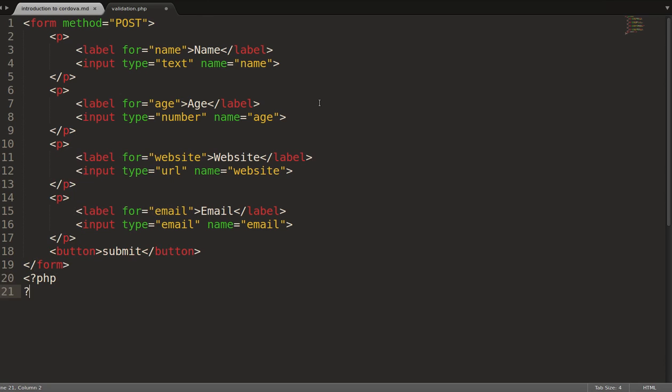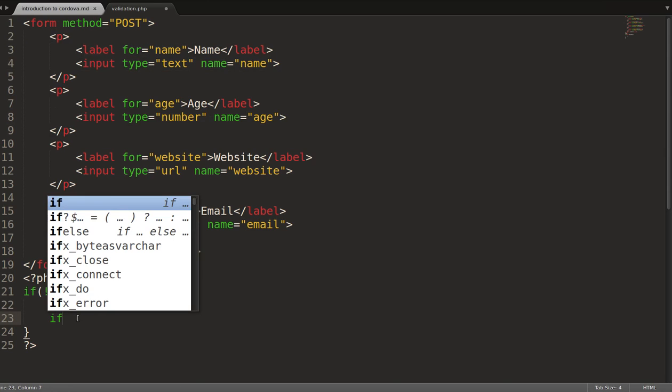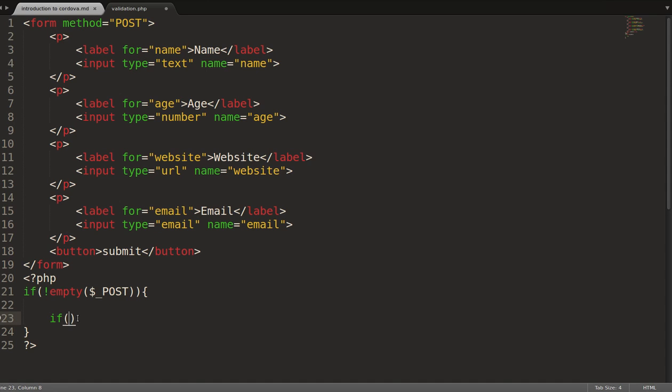So let's go ahead and code this. First, open a PHP tag and then check if the form is actually submitted. So you say if not empty and the post variable. Next, we can now validate each of these fields. So we say if not empty $_POST and then the name of the field.